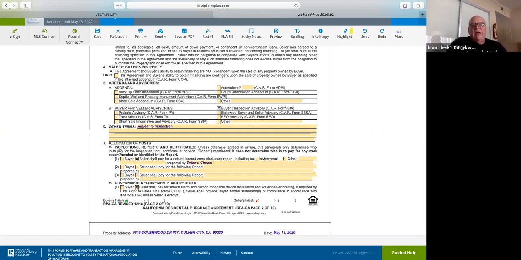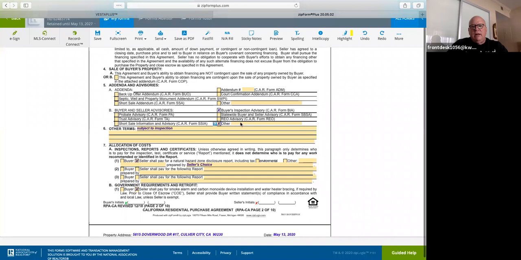Addendums and advisories. Section 5 is the place to put any other forms that we're using that don't come in with the normal offer. So for example, I pulled in the FHA form. So I'm going to put FHA/VA.